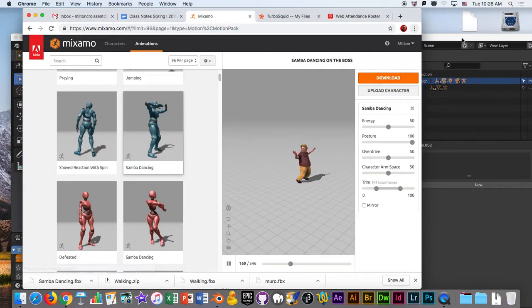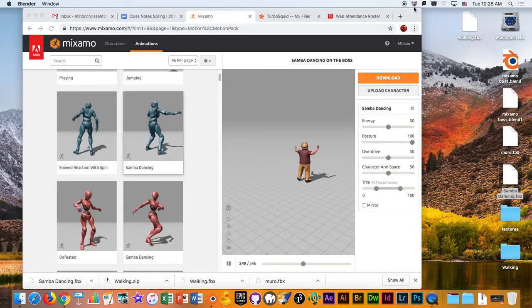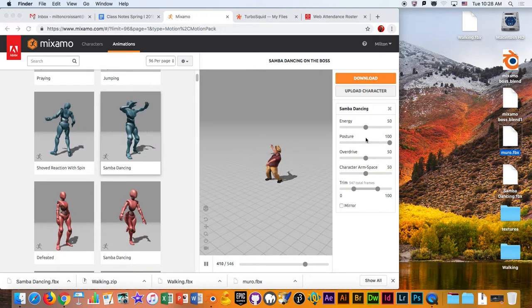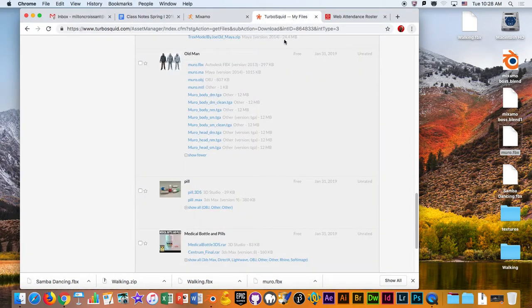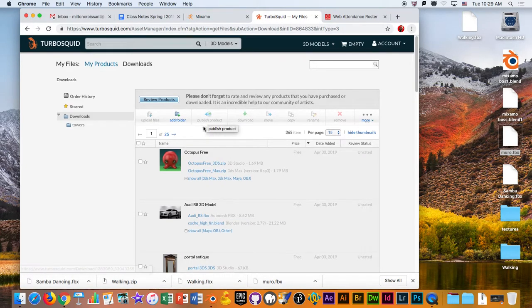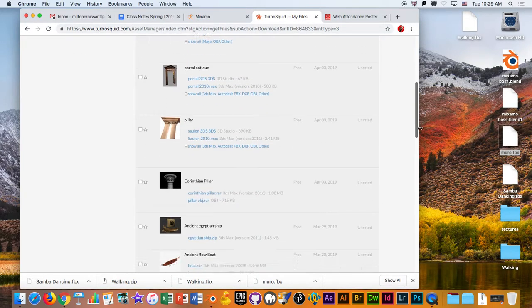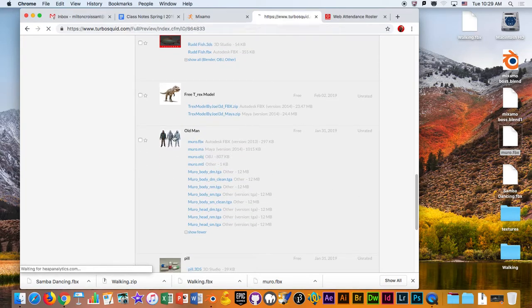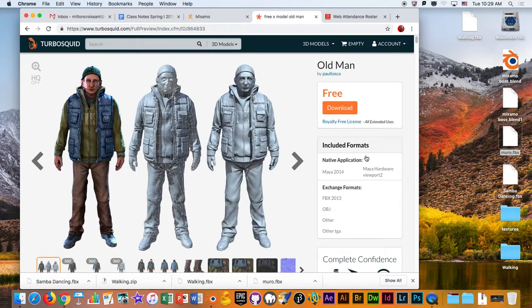Also, let's try, okay, I also downloaded a, where is he? Muro.fbx. That was a character called Old Man. What's going on here? Where's Old Man? So I went on Turbo Squid and I got Old Man. This was a character that someone else used last semester for the project, and I downloaded that because I know they got it to work on Mixamo. I downloaded it as an FBX.